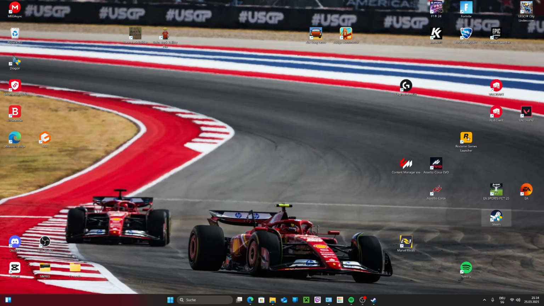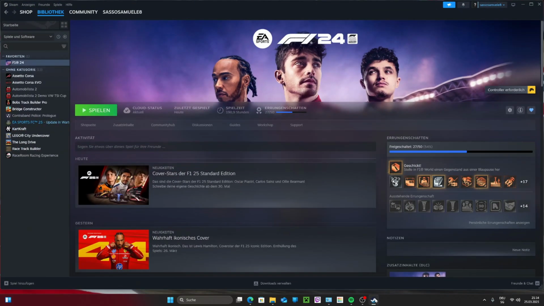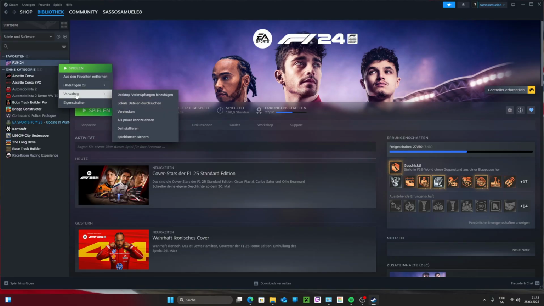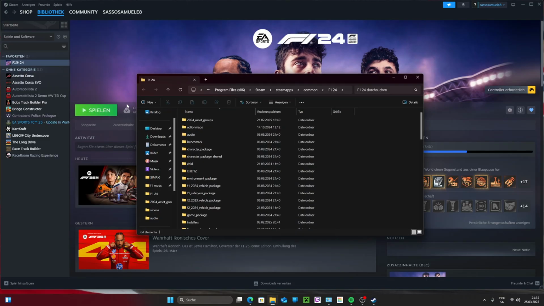What's also important, you can only mod the F1 game on PC. On PlayStation or any other consoles it won't work. So you right click on your F124 game, then you go here, I'm sorry I have it all in German. Then you go on this here, on the second one. And now the files of the game open up.